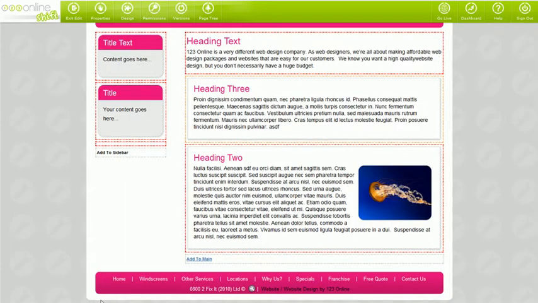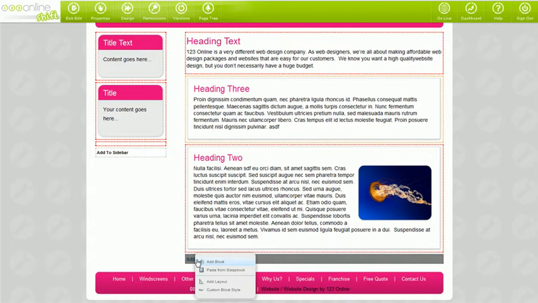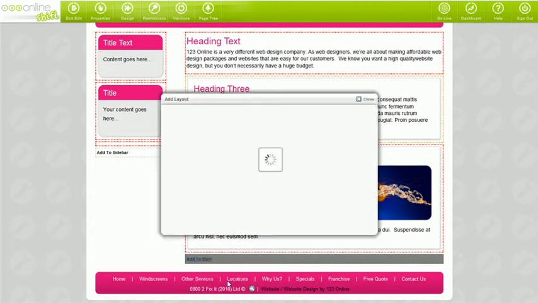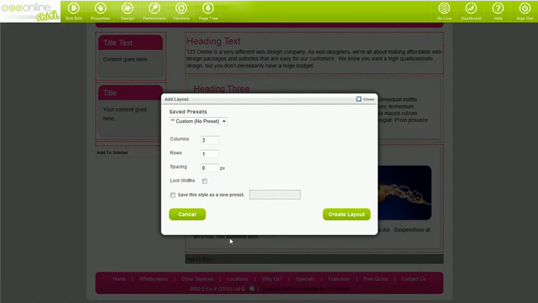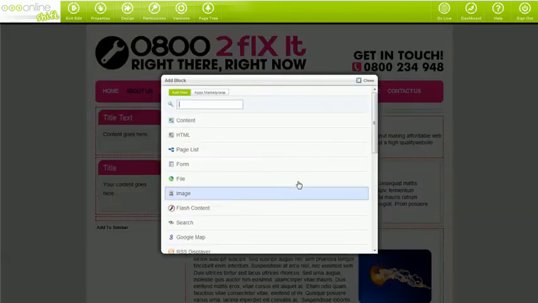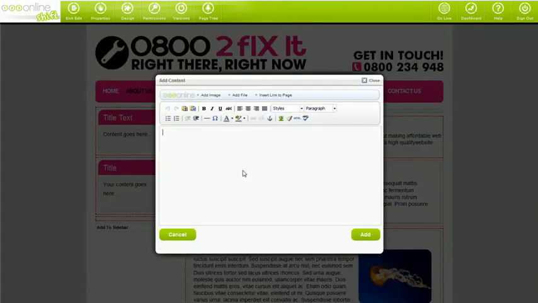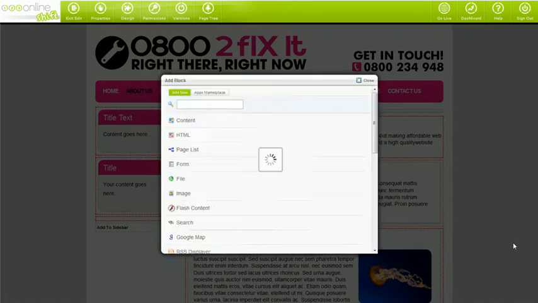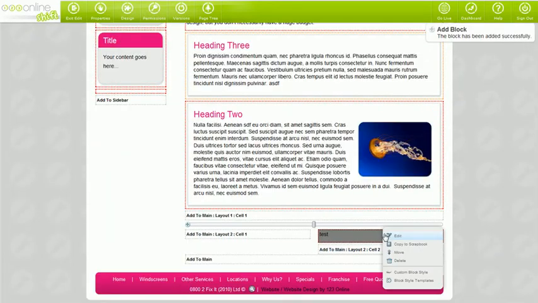To add your own layouts, simply click on the Add To option below the area you want to insert your layout, and then select Add Layout. Choose the number of columns and rows that you want for your layout. So that your columns aren't hard pressed up against each other, it's a good idea to put a default spacing of, say, 20 pixels. You can put as many blocks as you'd like into each of your columns, or move blocks around your columns. This gives you incredible flexibility.